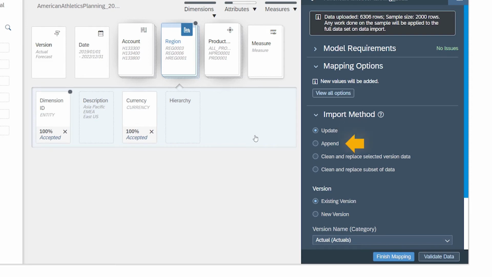With the append option, all existing data in the model is preserved, and all data from the data source is imported. Any records that are present both in the model and the data source are duplicated, which may result in inaccurate values. With the clean and replace version method, the records for a specific version are deleted from the model and replaced by those from the data source, while preserving master data such as dimension members. The clean and replace subset of data option is similar, but lets you replace the data just for specific dimensions.